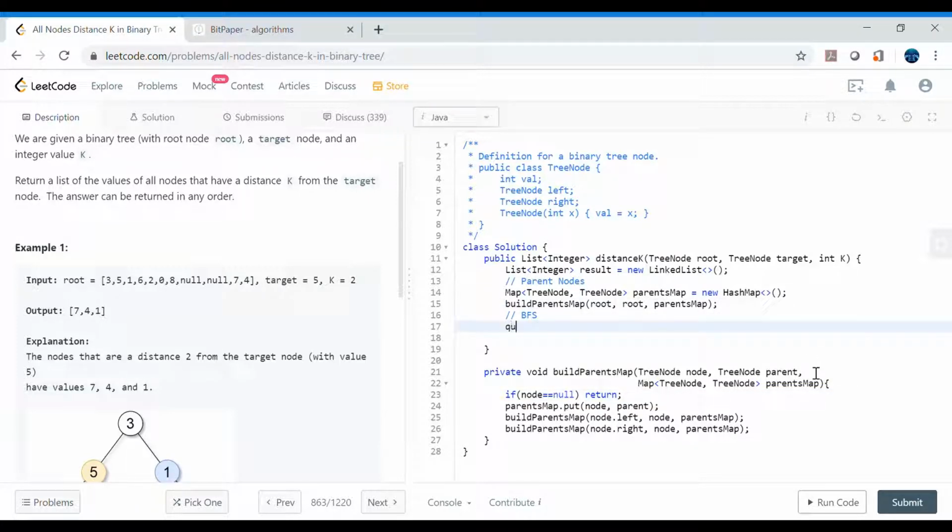Now let's quickly do the BFS. For BFS, we just maintain a queue, as we saw in our whiteboarding. Oh, this is a queue only, not a hash map. So new LinkedList.